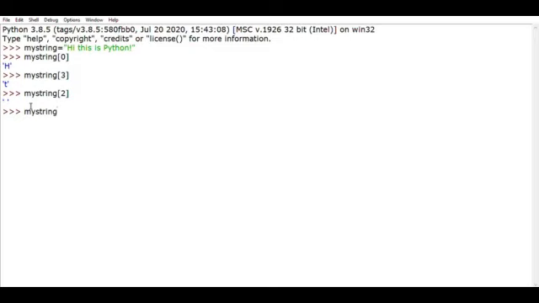But I want to print the last character of the string. So how will I do that? I'll say my string, open square and close square brackets. In between these square brackets, I will put minus 1. So it will show exclamation, which is the last character of the string.